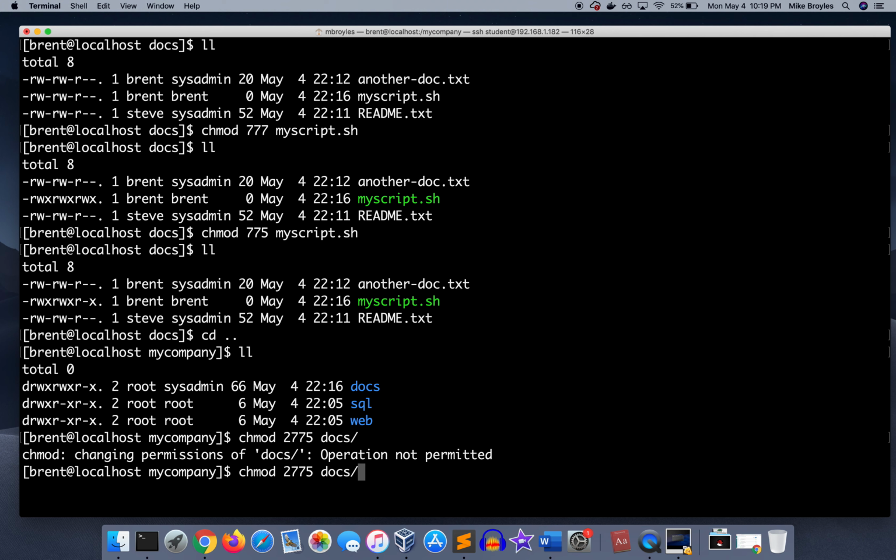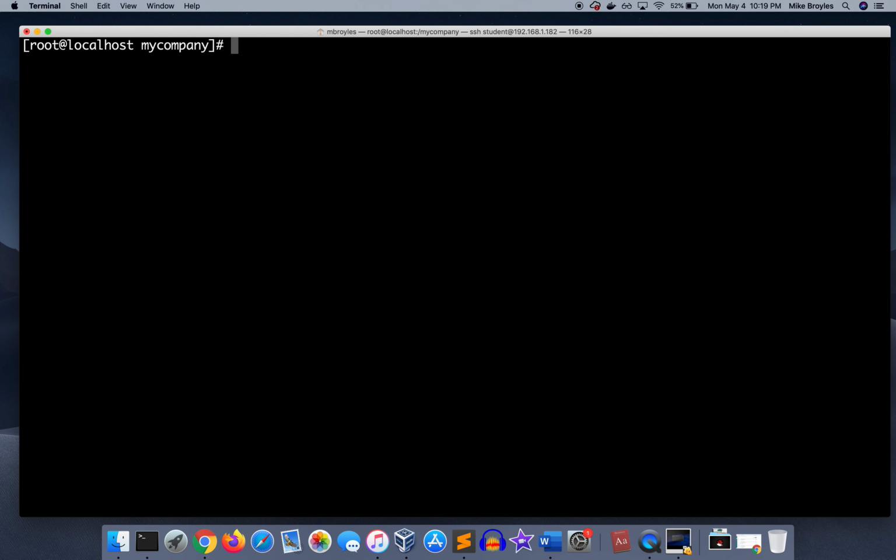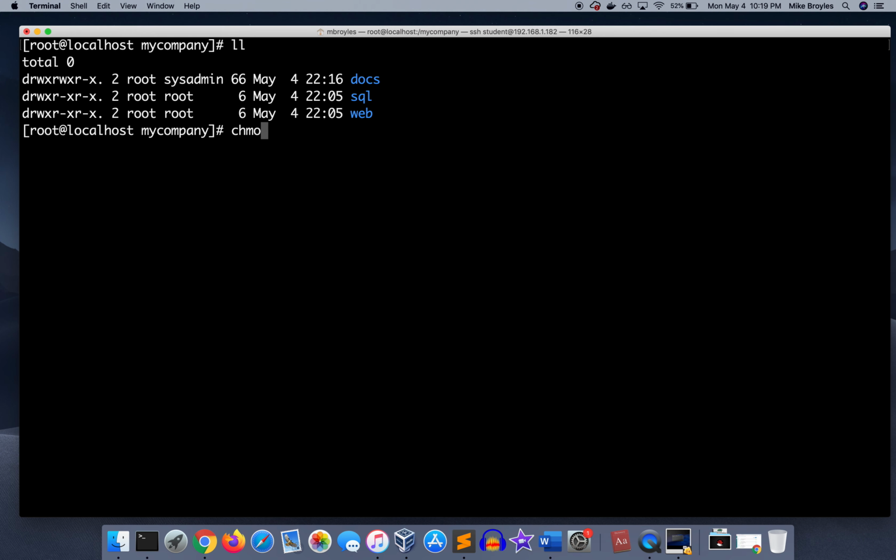Oops. Oh, I can't do that because right now I'm Brent. In order to do this operation, I'll need to be root. Okay, now I'm root. Chmod 2775. Now think about it for a second. Why couldn't I chmod it? Well, because I was Brent, and who owns the directory? Well, root technically owns it, so root's going to have to chmod it. So chmod 2775 on docs.